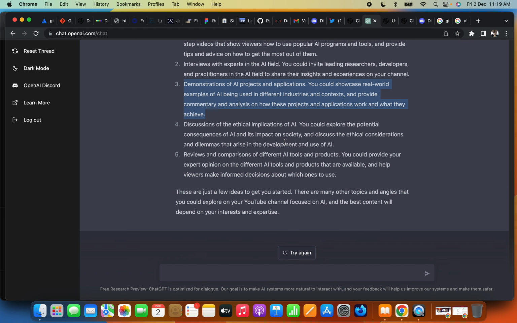ChatGPT from OpenAI, and I am really thankful to OpenAI for making this free to use, and I will put the link in the description so that you guys can sign in and try it out for yourself. So this is very exciting, try different things.